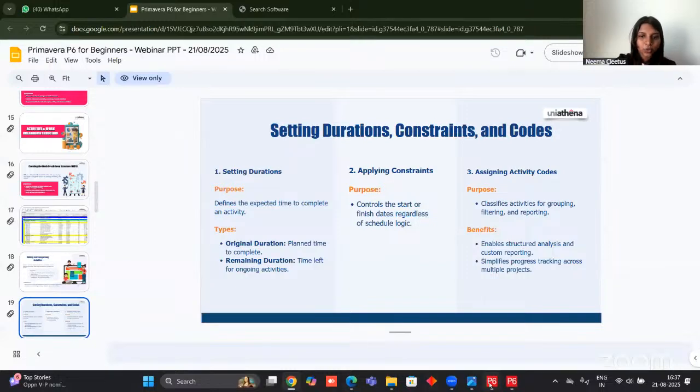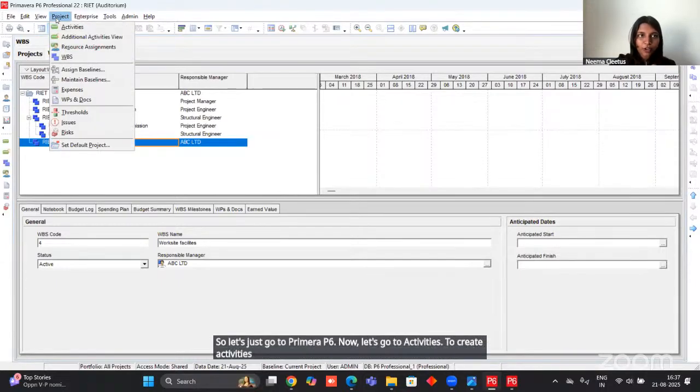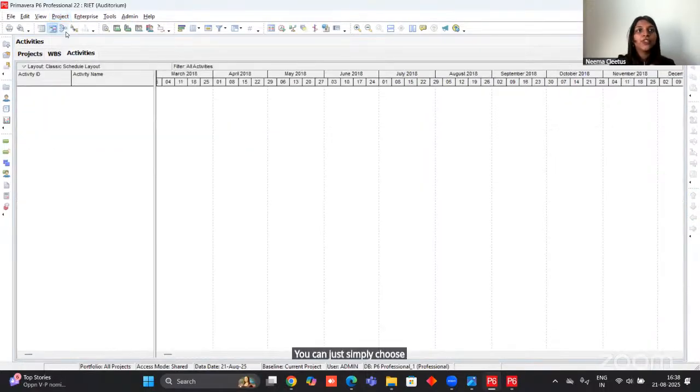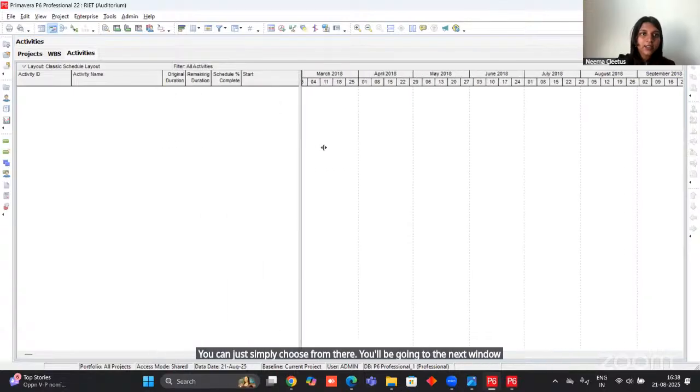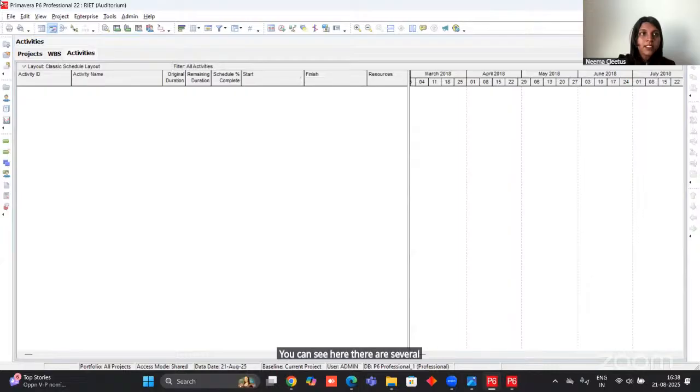So let's just go to Primavera P6. Now let's go to activities. To create activities, there'll be an option called activities in the project tab itself. You can just simply choose from there. You'll be going to the next window, that is the activities window. You can see here there are several columns. Now I'm just going to add an activity in the same way I created the WBS.